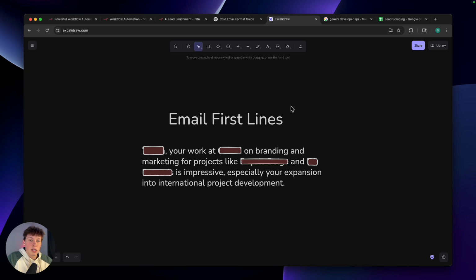So on the screen here, I have an example of a first line that was generated using this automation. I'll let you kind of quickly read over it. I have blocked out some of the lead's information just for privacy reasons, but you can see we're referencing their first name here. We're saying your work at their company on branding and marketing for projects like, and then we're actually referencing the projects by name, which is crazy that we can do that. Is impressive, and especially your expansion into international project development.